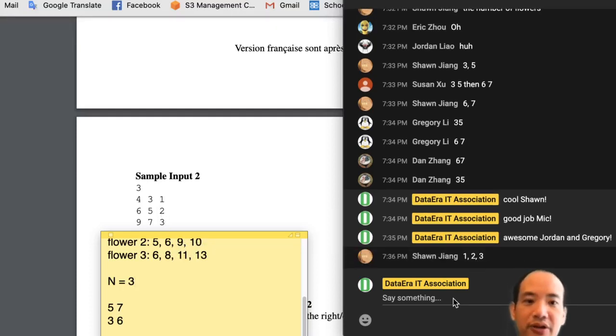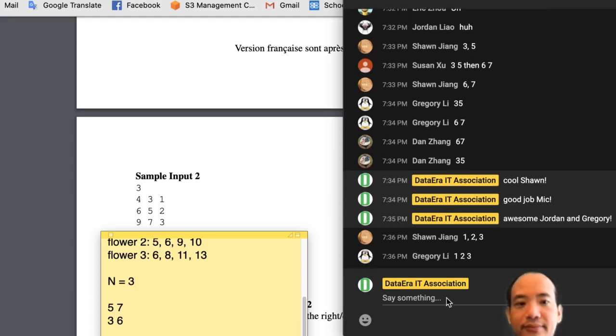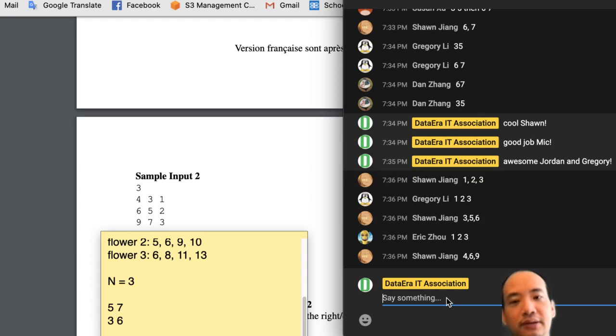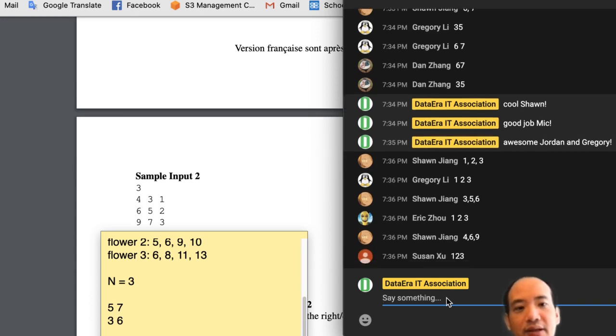And Son, give me 1, 2, 3. And how about you? And Georgie, also give me 1, 2, 3. And Eric, give me 1, 2, 3. Yep. Awesome. Yep, Michael also gives me 1, 2, 3.